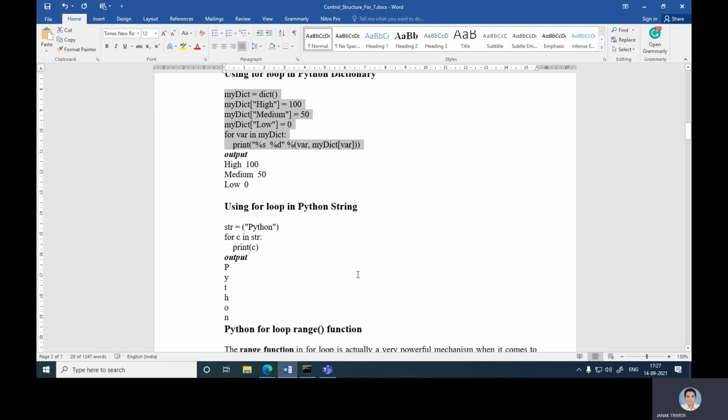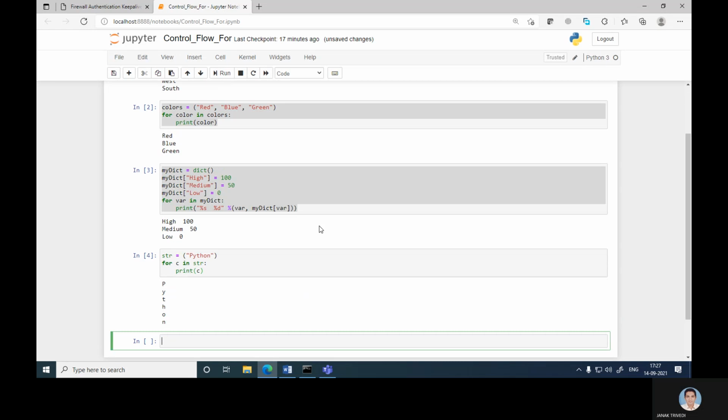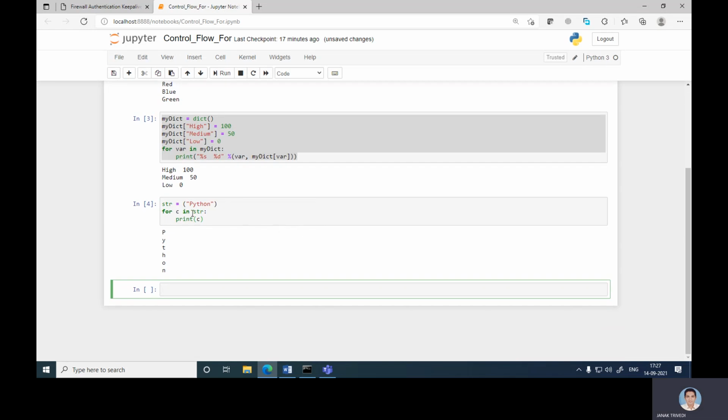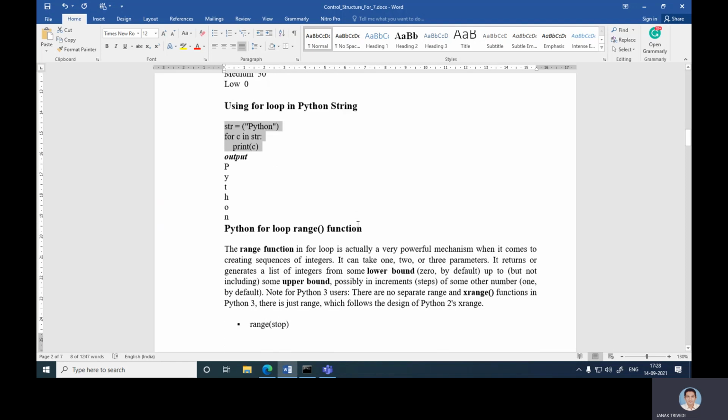Using for loop in Python string. So here string Python is created. For C in string, this is the variable. In str, print C. So every character is printed. Python. So let's try to run this program. So every line is executed. Every character is printed, Python as it is. So this is for loop in Python string.